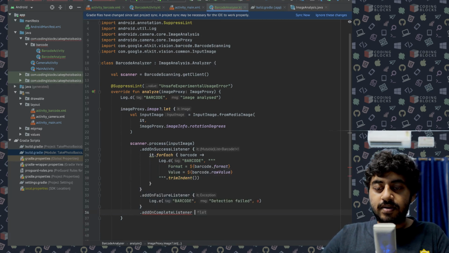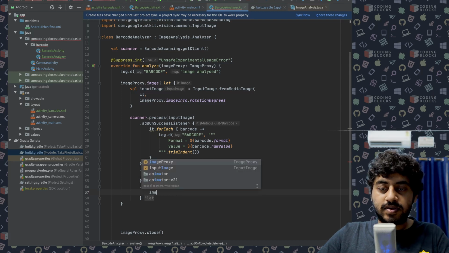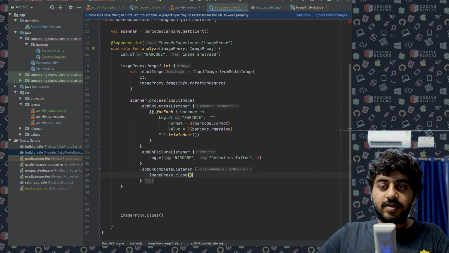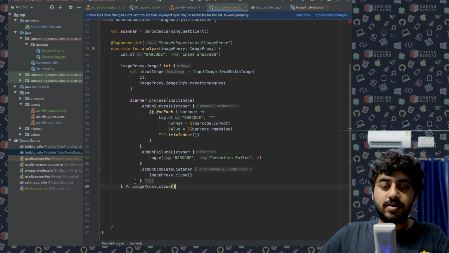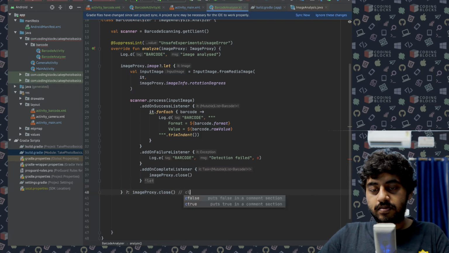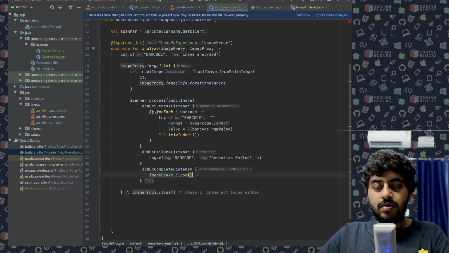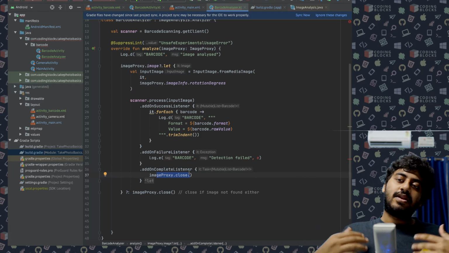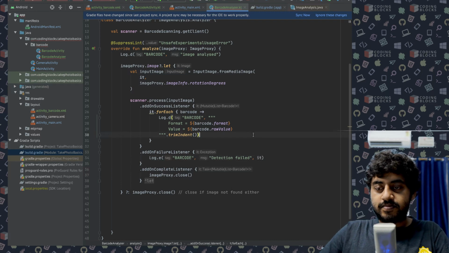In either case, whenever it is completed, I will close the image. So it will be the image proxy basically. So image proxy dot close in that case. And if image proxy was not able to be found, in that case also we will do the same thing. Okay, so this close will make sure that once my image processing is done, then the next image will come into my barcode analyzer here. Okay, so great.